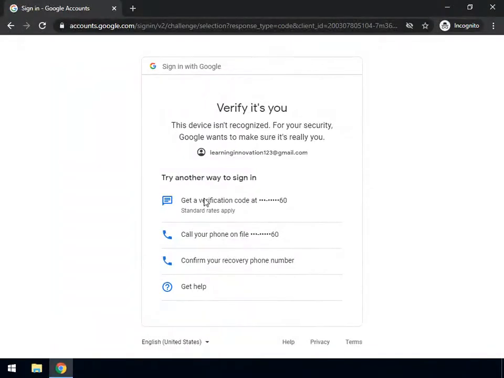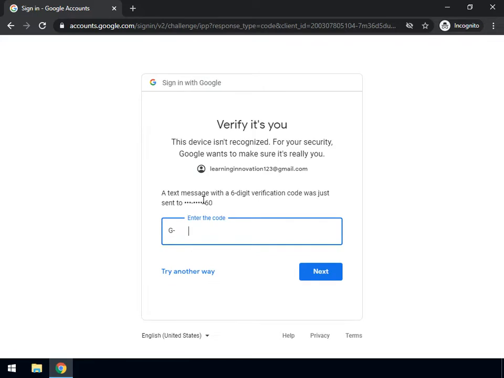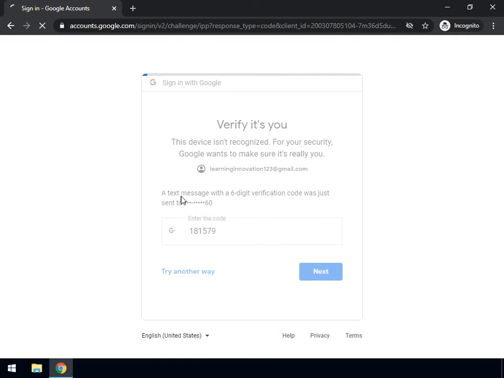So let me select this first one, and it will send a verification code to my cell number, and I need to enter the verification code right over here. So as you can see, I have entered the code. Now let me click the next button to proceed further, and it's done.